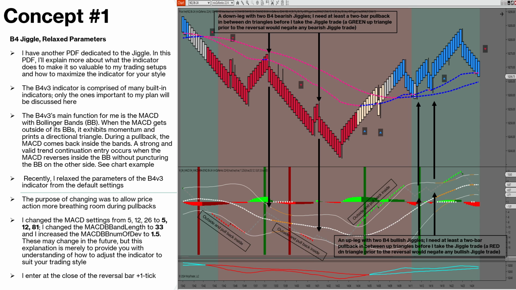Concept one. We've already talked about the jiggle in previous PDFs, but I'm going to go over the relaxed parameters. The B4 V3 is comprised of many built-in indicators, and I'm only going to talk about the ones that are important to my current trading plan. The main function is the MACD and Bollinger Bands, and when the MACD gets outside of its Bollinger Bands, it exhibits momentum and prints a directional triangle.